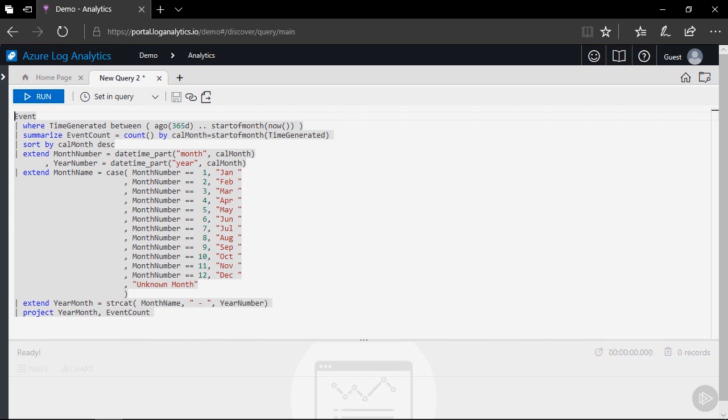So we start by going to our event table. The next thing we're going to do is use a where clause to limit time. Time generated between, and then we'll say ago 365D, which gives us 365 days ago, and go all the way through the start of the current month, start of month now. This way we will eliminate data for the current month. We're then going to summarize this by count and place that count into a new variable called event count. We're going to summarize it by the start of the month for the time generated, and that's going to go into a column called cal month.